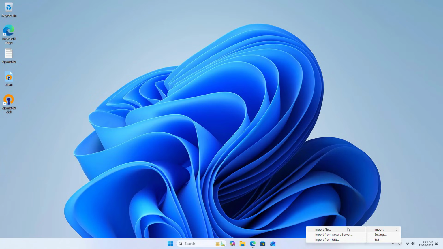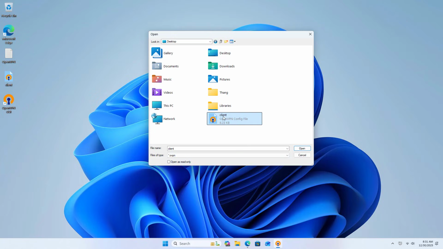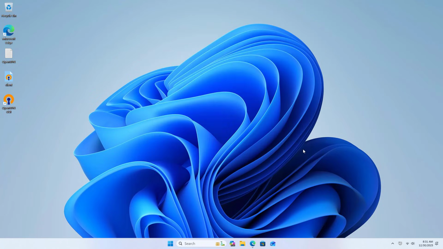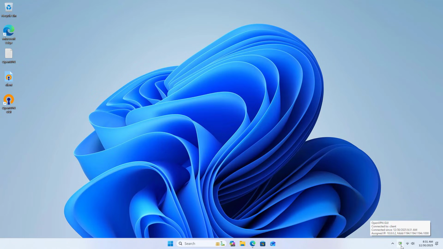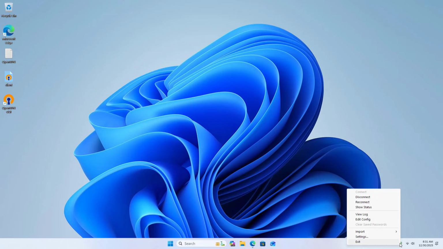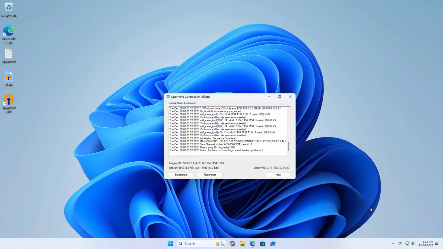Time to check the results. Import configuration file. Connect. Connection successfully established to the server. The above are the steps to build a virtual private network server on Proxmox with OpenVPN.